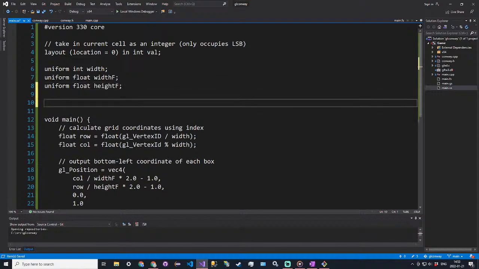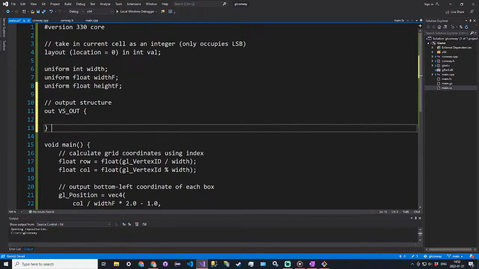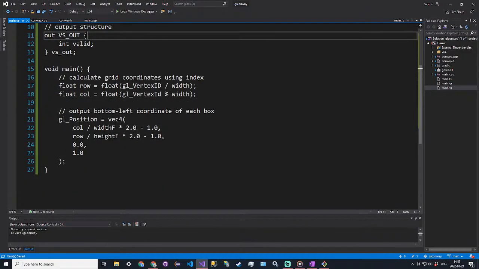So all we're going to do is have an output structure to the geometry shader. So it's going to be out vs underscore out, and we'll name this vs out there, like so. And this is the only way to pass in integers, so we'll say integer valid. This is the only way to pass in variables from the vertex shader to the geometry shader that are not implicitly the GL position, because that is already passed in automatically.